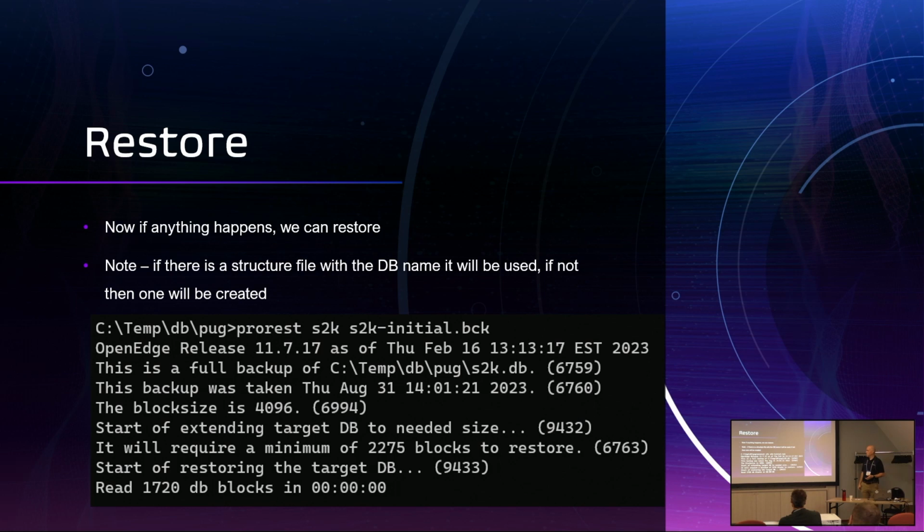I accidentally deleted my pug folder on my machine, so it's a good job I had the backup so I can restore it. We talked about the structure file earlier. If you have a structure file named after your database, so in this case s2k.st within your folder, then it will use that. But if it doesn't have that structure file, it will create one for you. So you don't need to know anything about the structure of the database in order to restore it. You can just hit the restore button and it will create everything in the current working directory.